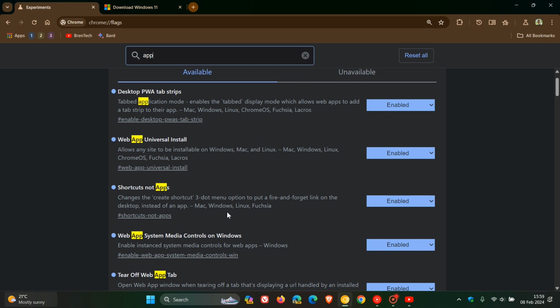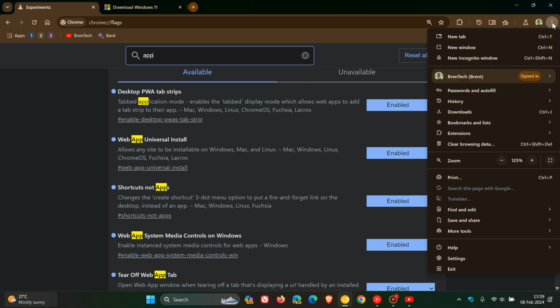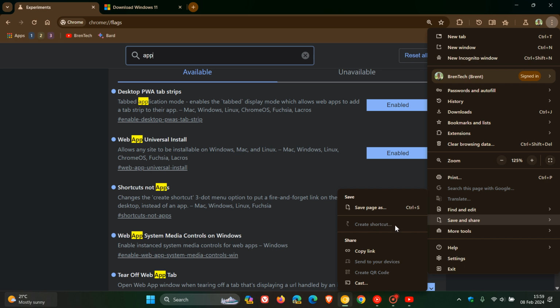And the description for this one reads, changes the create three-dot menu option to put a fire and forget link on the desktop instead of an app. Now, what they are talking about here is if we head to our main menu, the three-dotted menu, we head down to save and share, this create shortcut. So instead of seeing create shortcut here, you could see a fire and forget link.